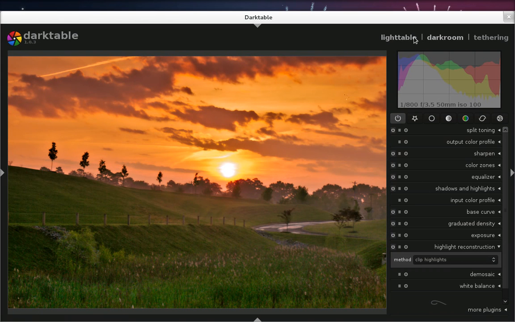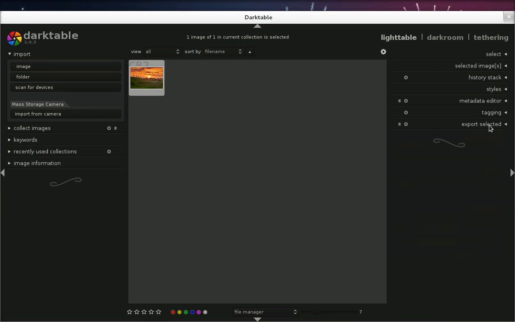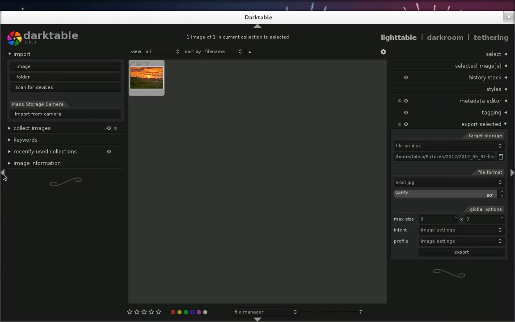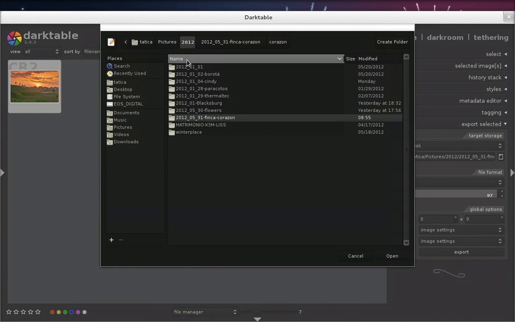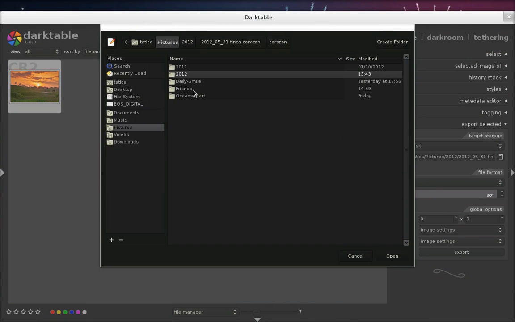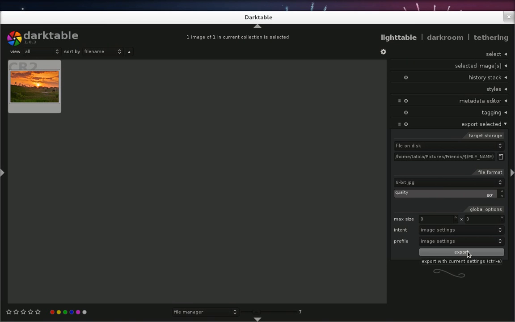Finally, but not least important, if you want to export this picture, you're going to the Darktable. You will select the image currently. You have a lot of options in here, but the most important right now is this one, where you can target where you have to export the image. I'm gonna put it where I have the friends pictures open, and just simply export.